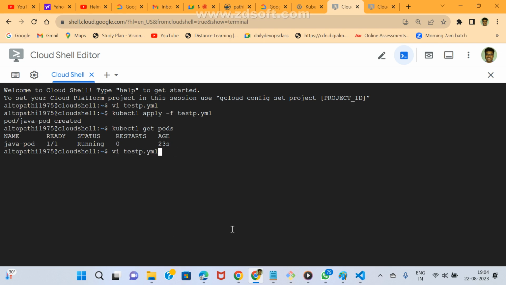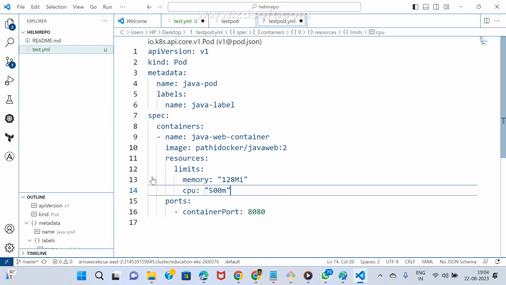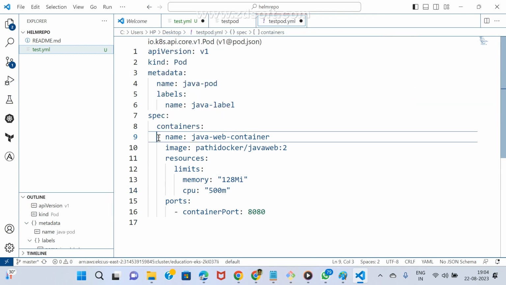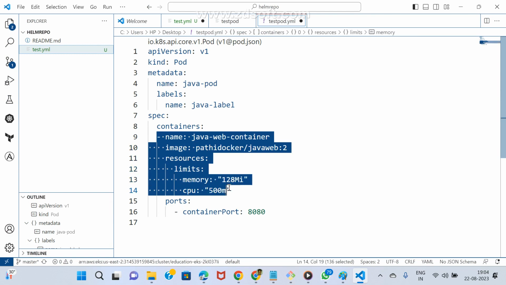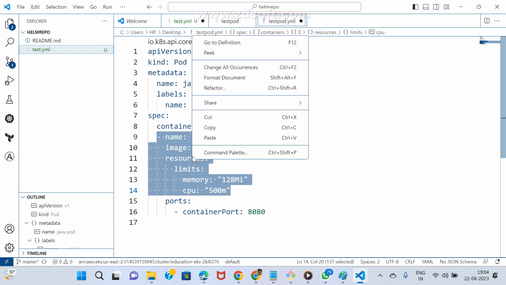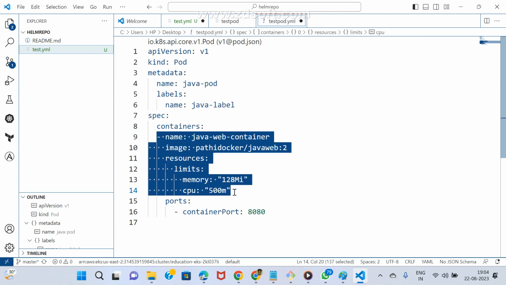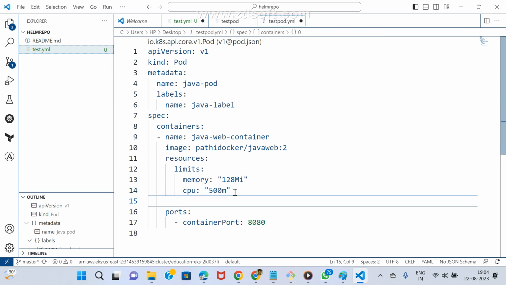Just sudo vi. First, I'll try to add here one more container. How to create this? Please observe here. I'm copying from this up to this. Is it clear? Just copy it. I'll try to paste it. You need to see properly.